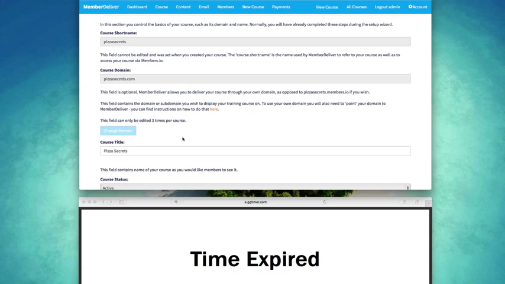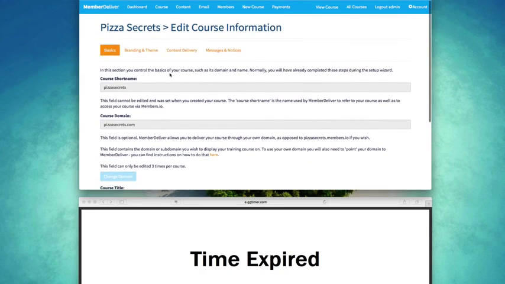But here's the other thing. Maybe you want a domain name. Maybe you've got a really cool domain. We put in Pete's Secret, so you don't have to have a domain name, but with just one simple change at your domain name provider, you can connect that to MemberDeliver and you're up and running.